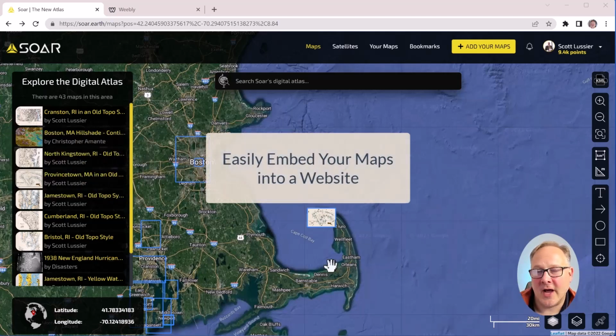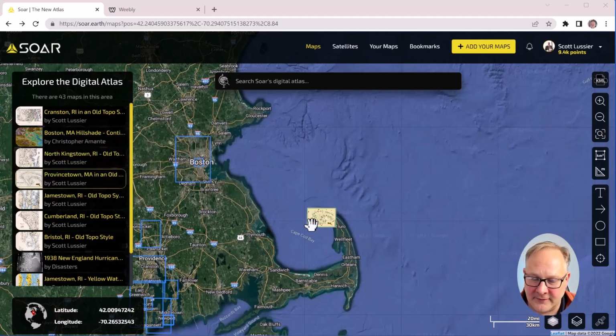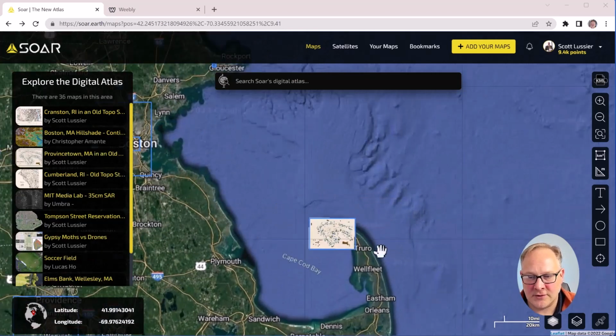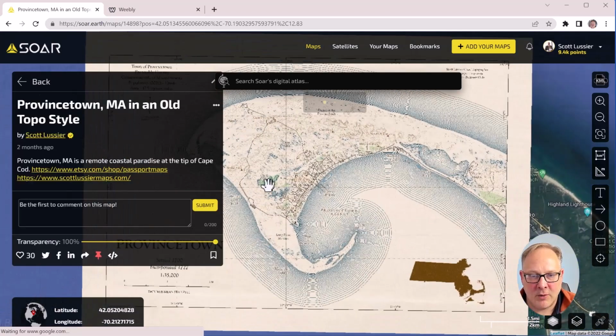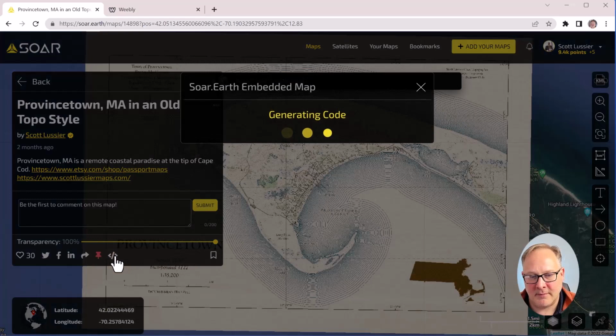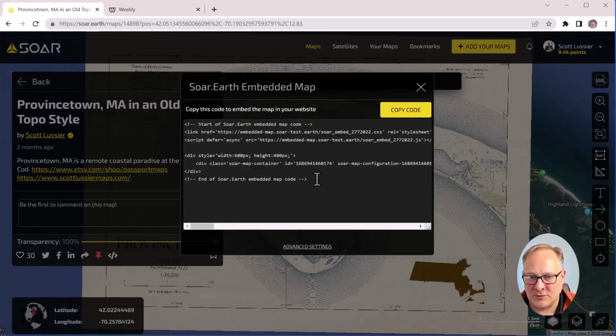So let's quickly look at how to embed your maps into a website. If that's your thing, you've got HTML and SMAD skills, and you can build websites. It's really pretty simple with Soar. So let's use this map that I pinned earlier, this Provincetown map that I made. I will click on that and I will hit the embed map button, and it gives me HTML code.